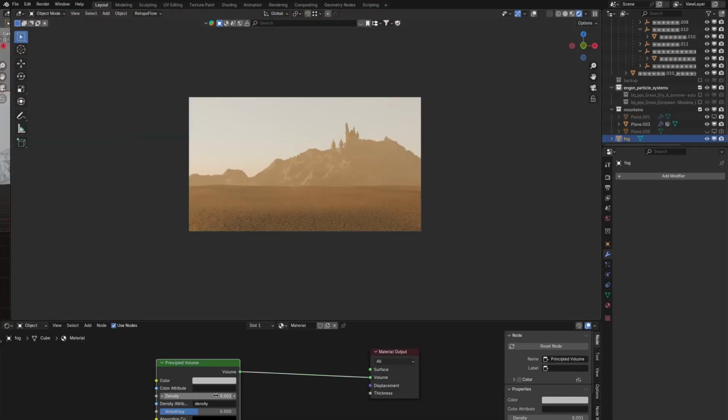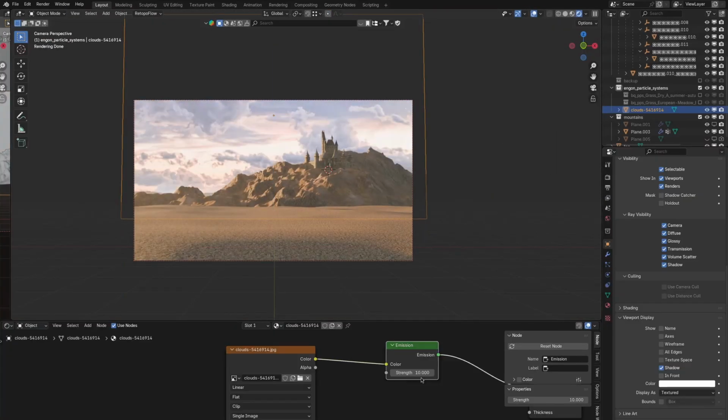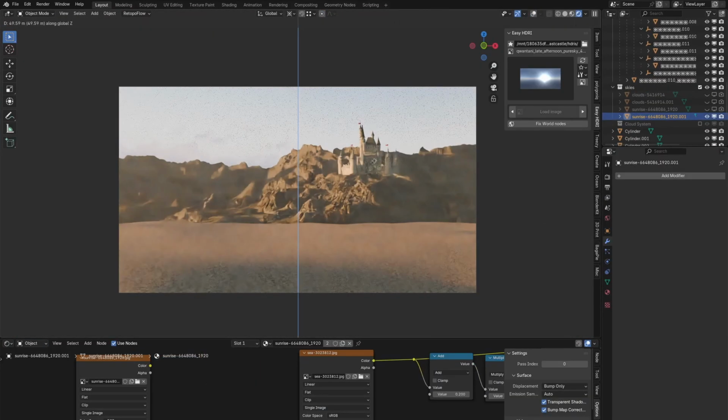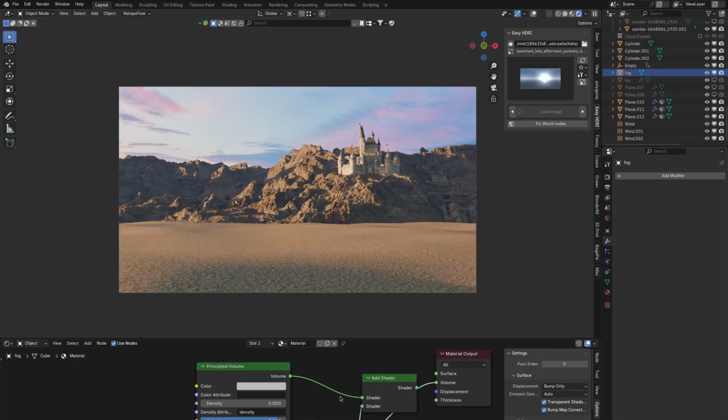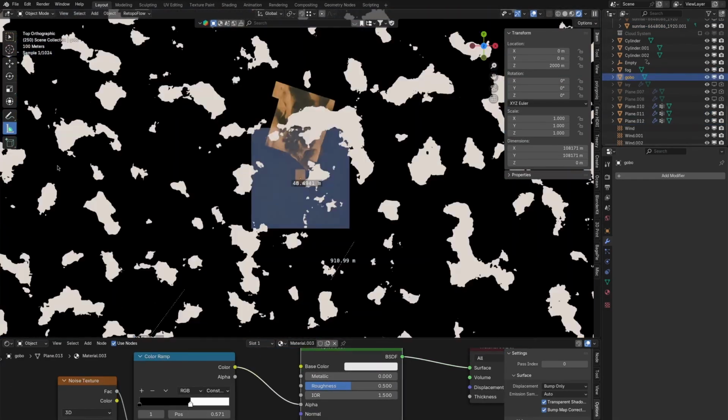First using a giant cube with a combination of emission and principled volume, then trying out a few skies, and once I find the right one, adjusting the atmosphere to match the chosen sky. Since the sky I used does have some clouds, I'll also add a cloud gobo to match it.